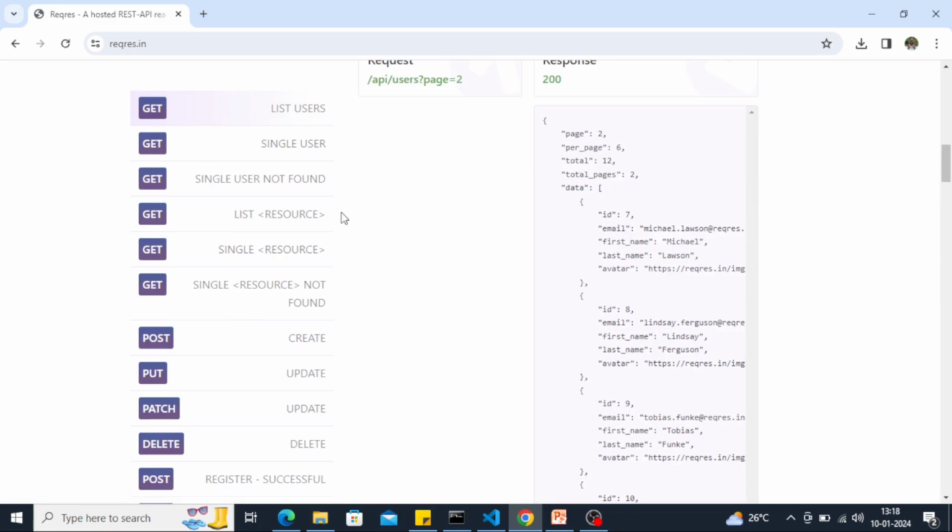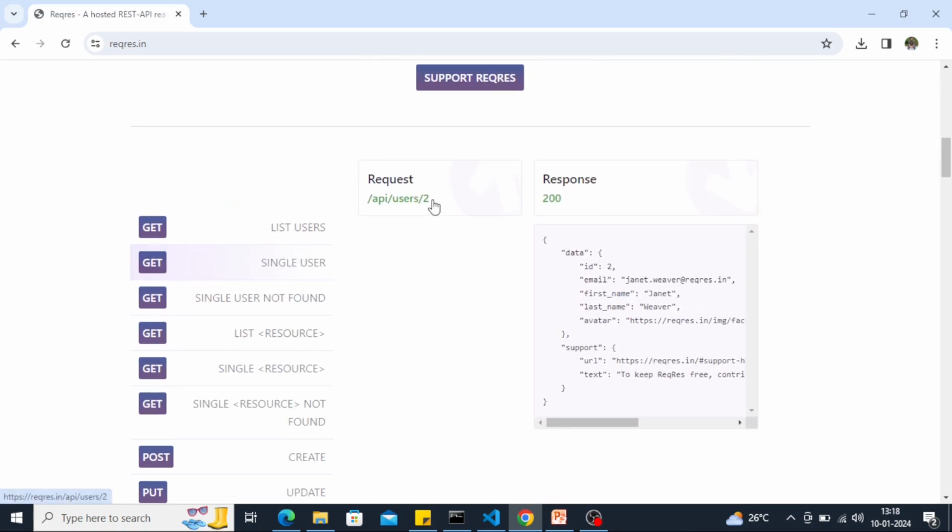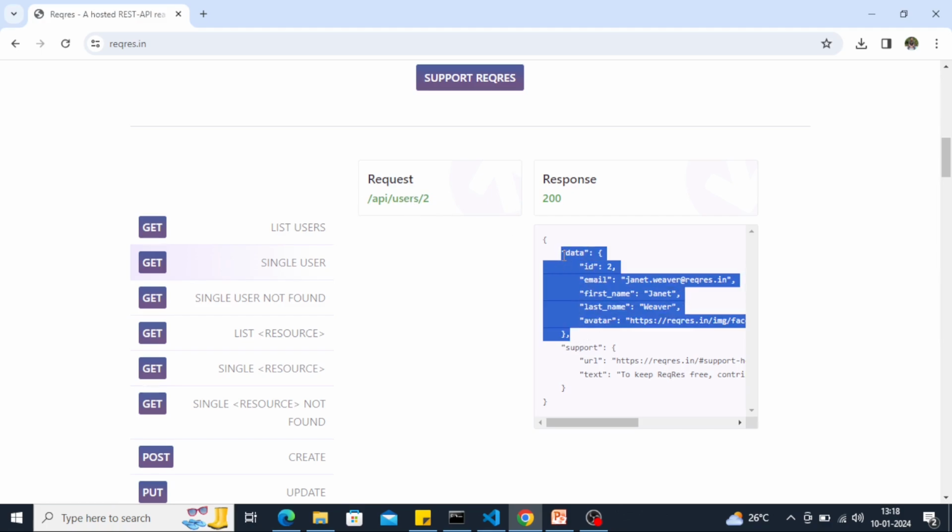So for example, this is the API request which we need to do, and this is the data which we will get. Basically, this is the HTTP request as we discussed. Along with this, when you make a call with this request, we will get a response data.